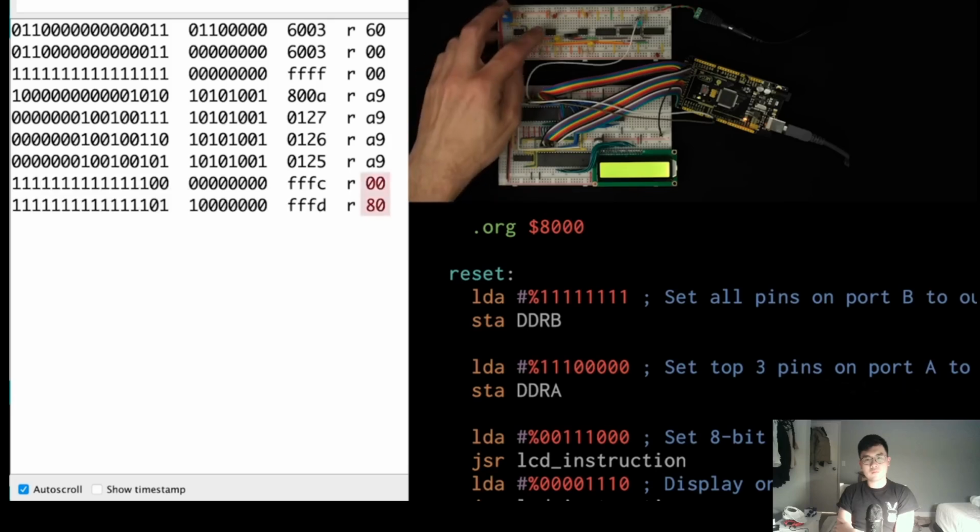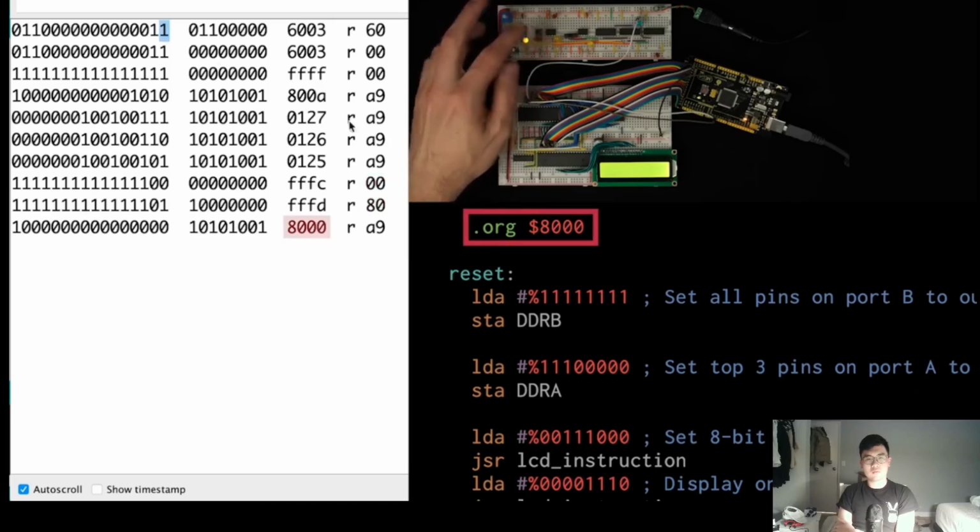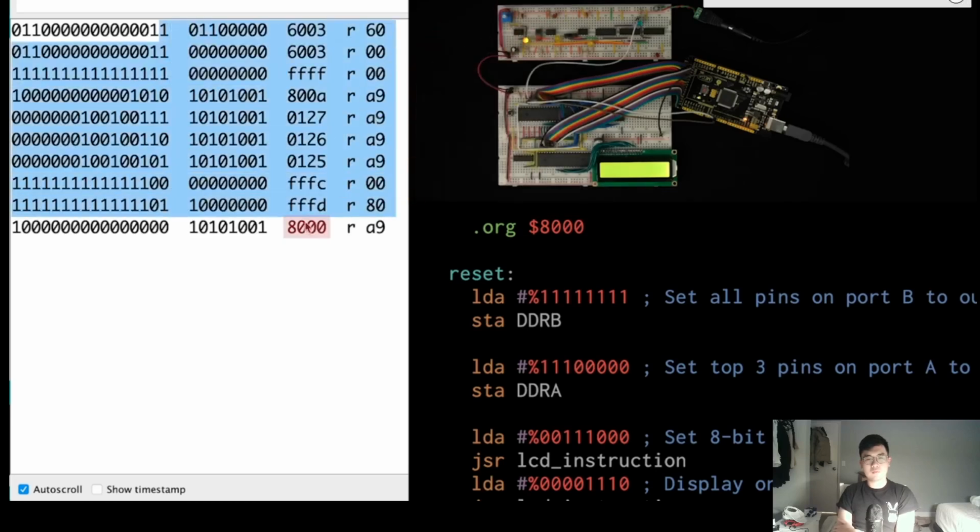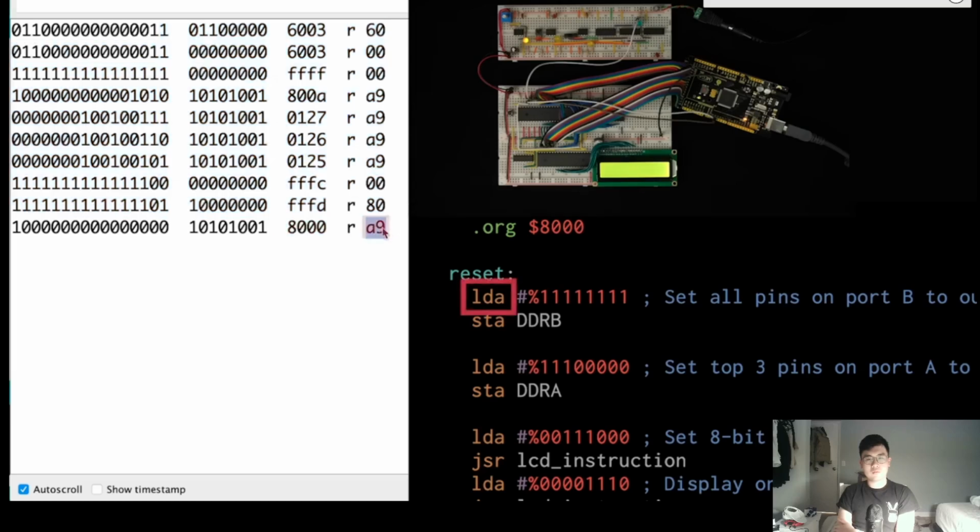So it's going to jump to address 8000, which is the start of our program. If you didn't follow all this, that's fine. I cover all this in the first few videos if you want to go back and watch that. But at any rate, at this point, we're at address 8000, and we're reading A9, which is the first load A instruction, because A9 is the opcode for load A.